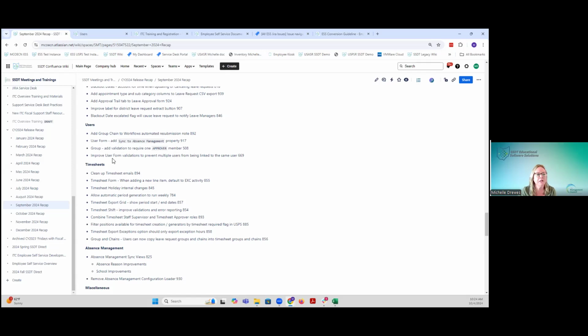And then the last one here is basically a one-to-one user form validation to prevent multiple users from being linked to the same USPS MID. So it's a one-to-one relationship. There should be one ESS user to one employee in USPS. So we made improvements there to prevent multiple users with the same USPS record. So that was improved.